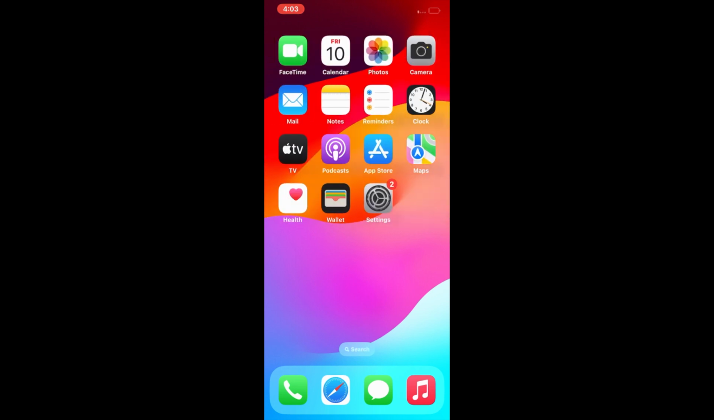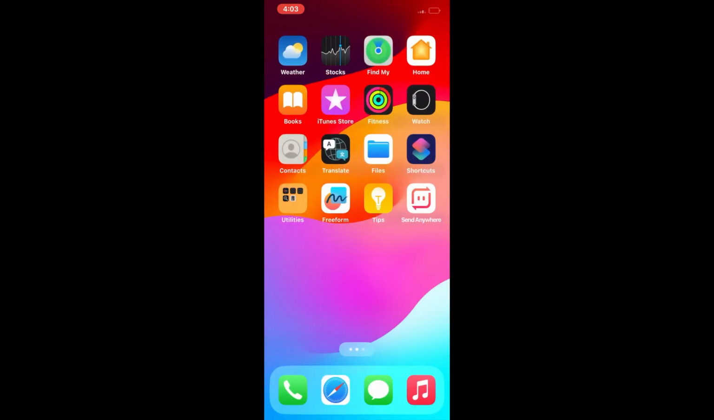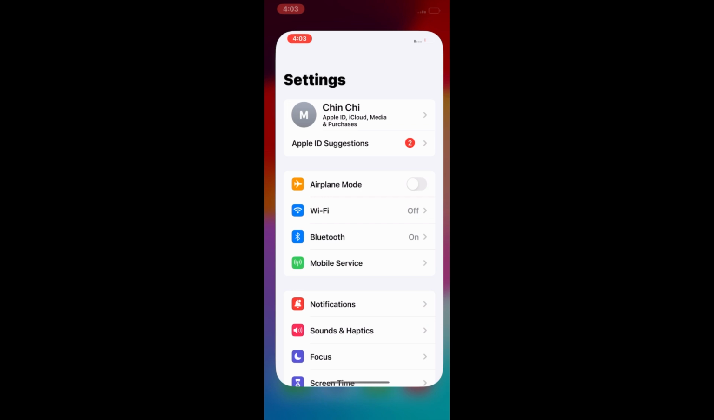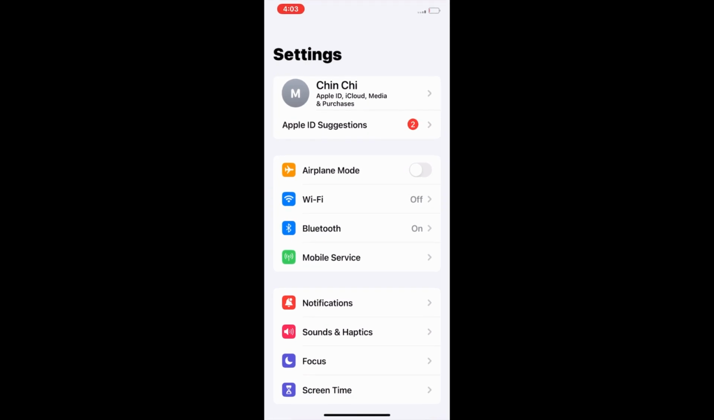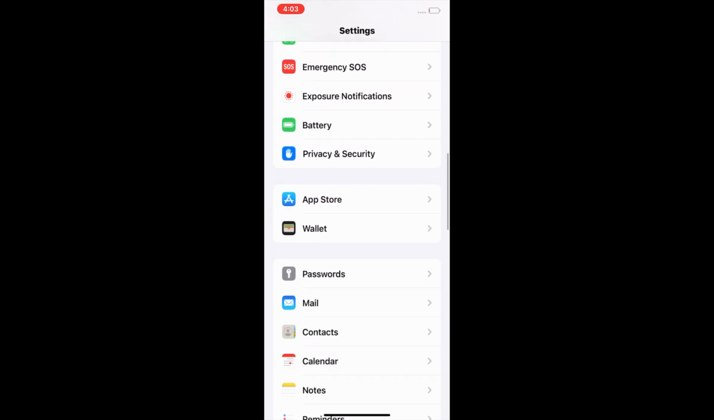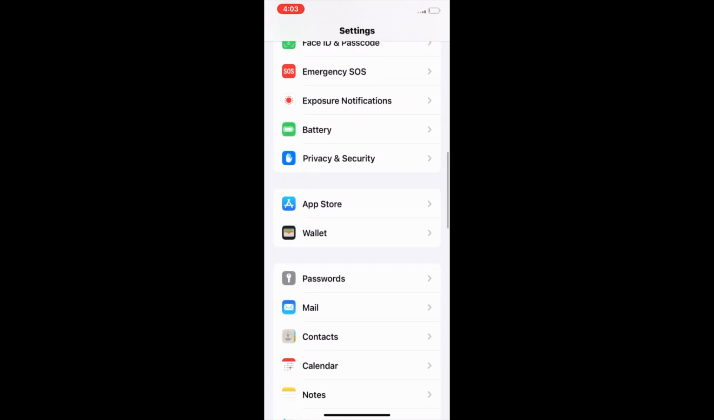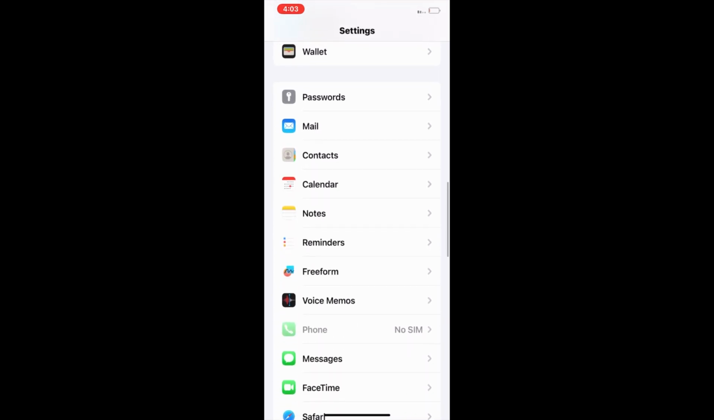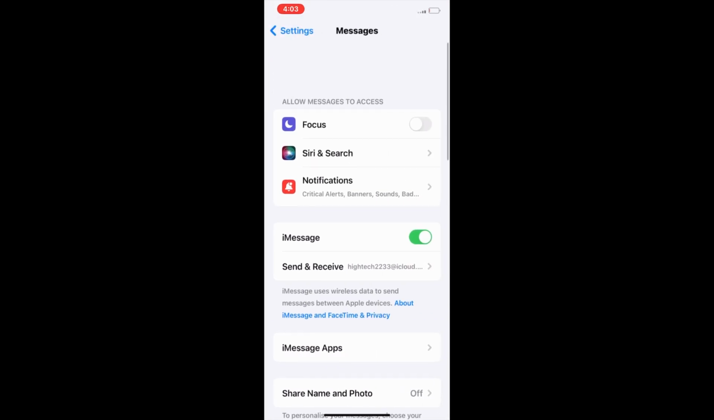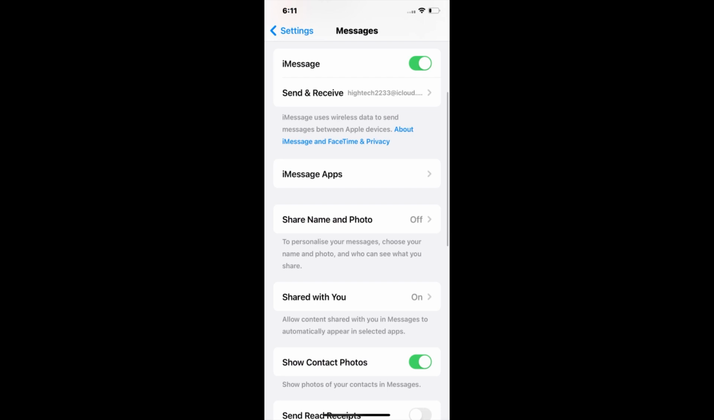Method 1. Make sure that name and photo sharing are enabled. Launch the settings menu on your iOS device. On the settings, scroll down to find messages and click on it. Inside the messages menu, make sure that share name and photos are enabled.